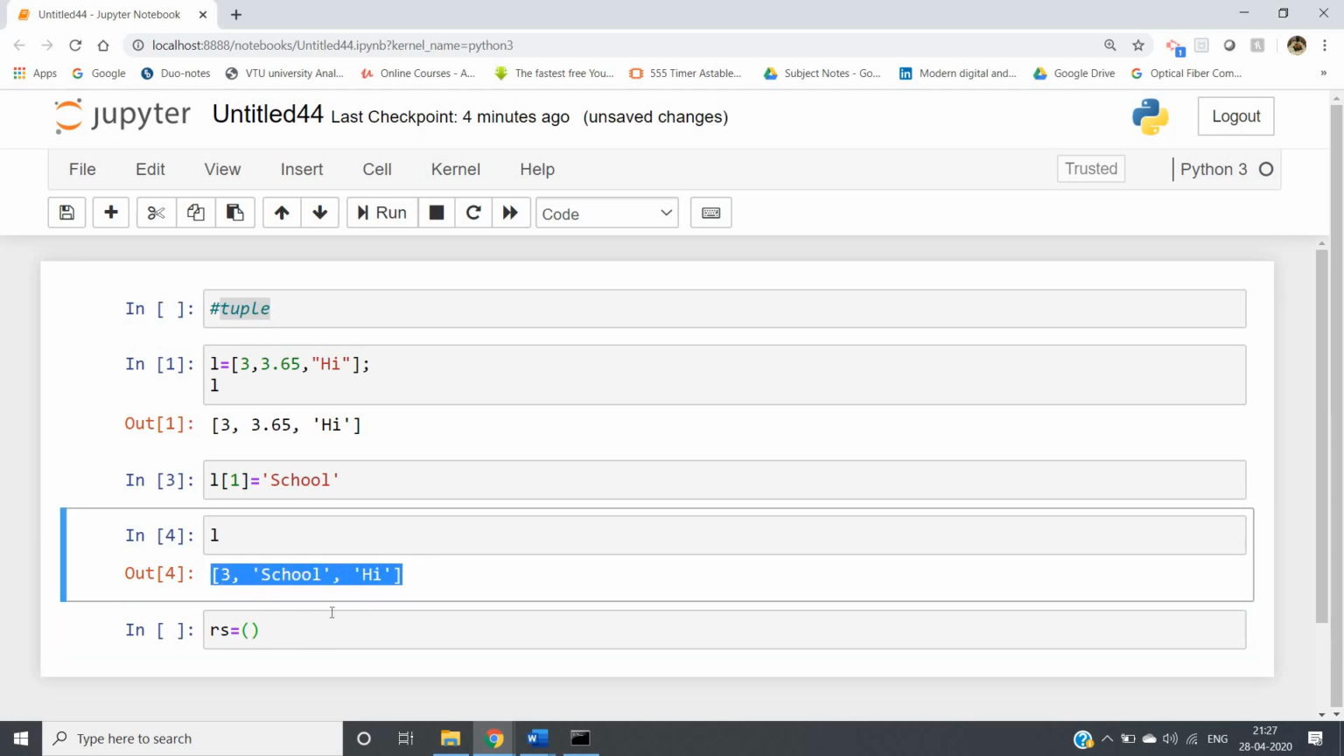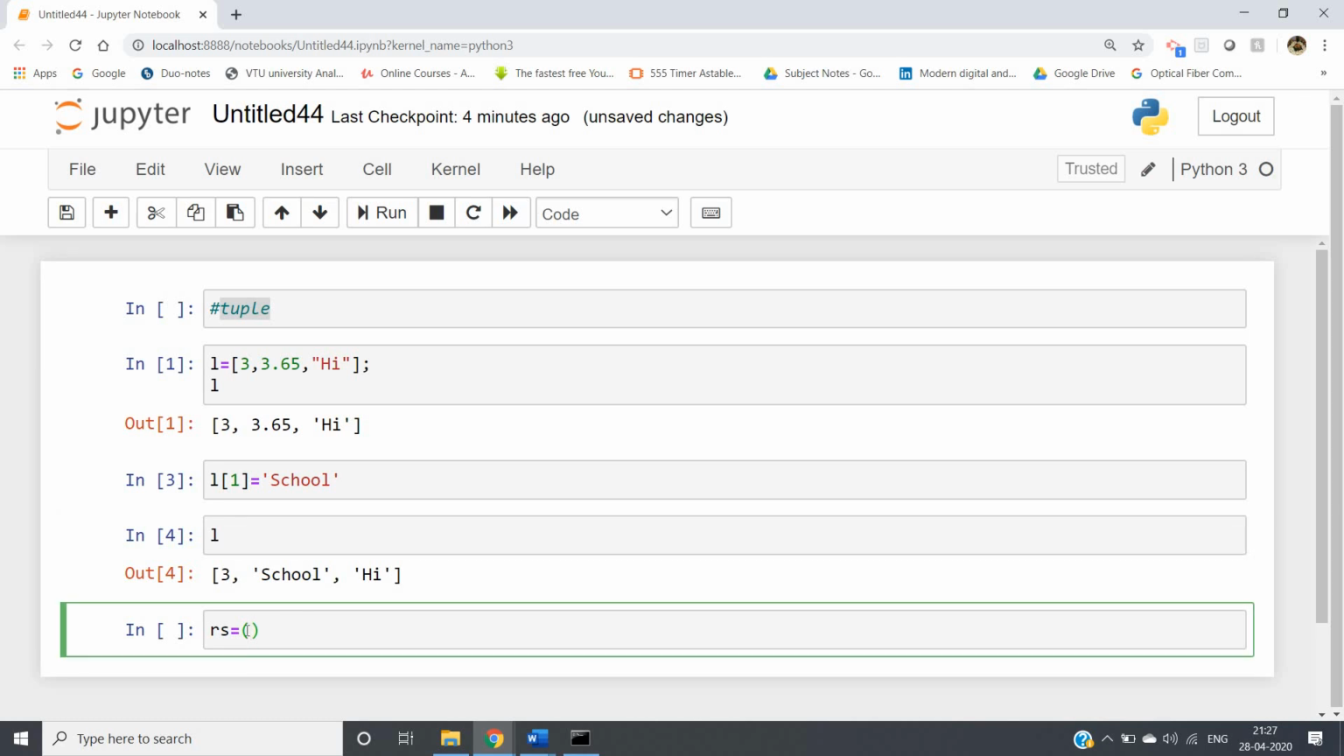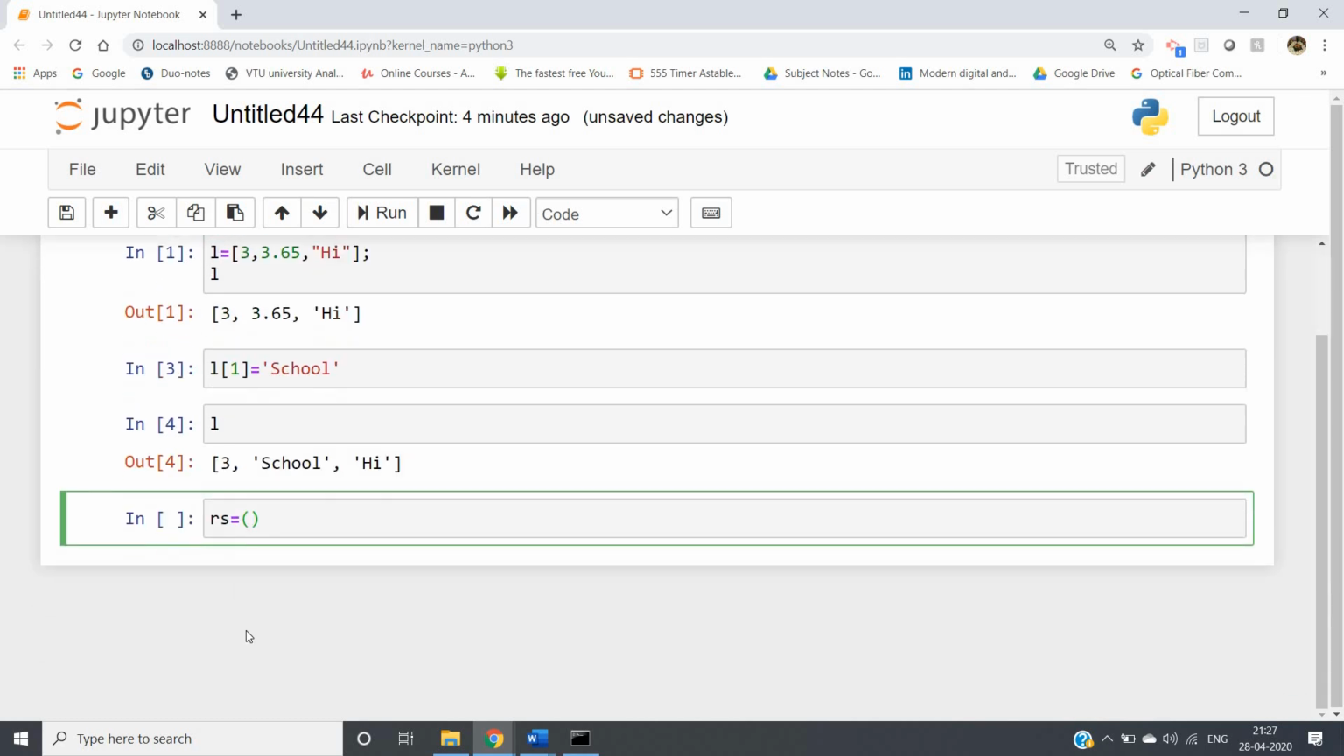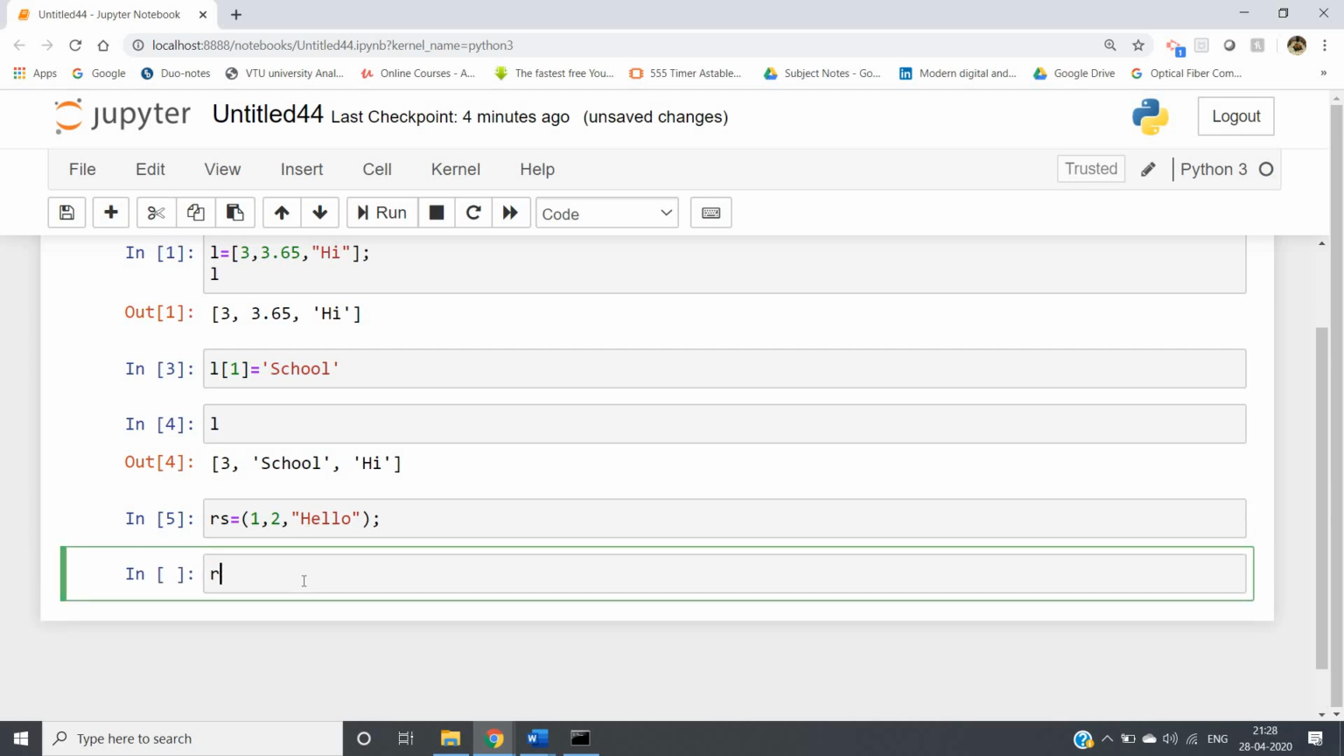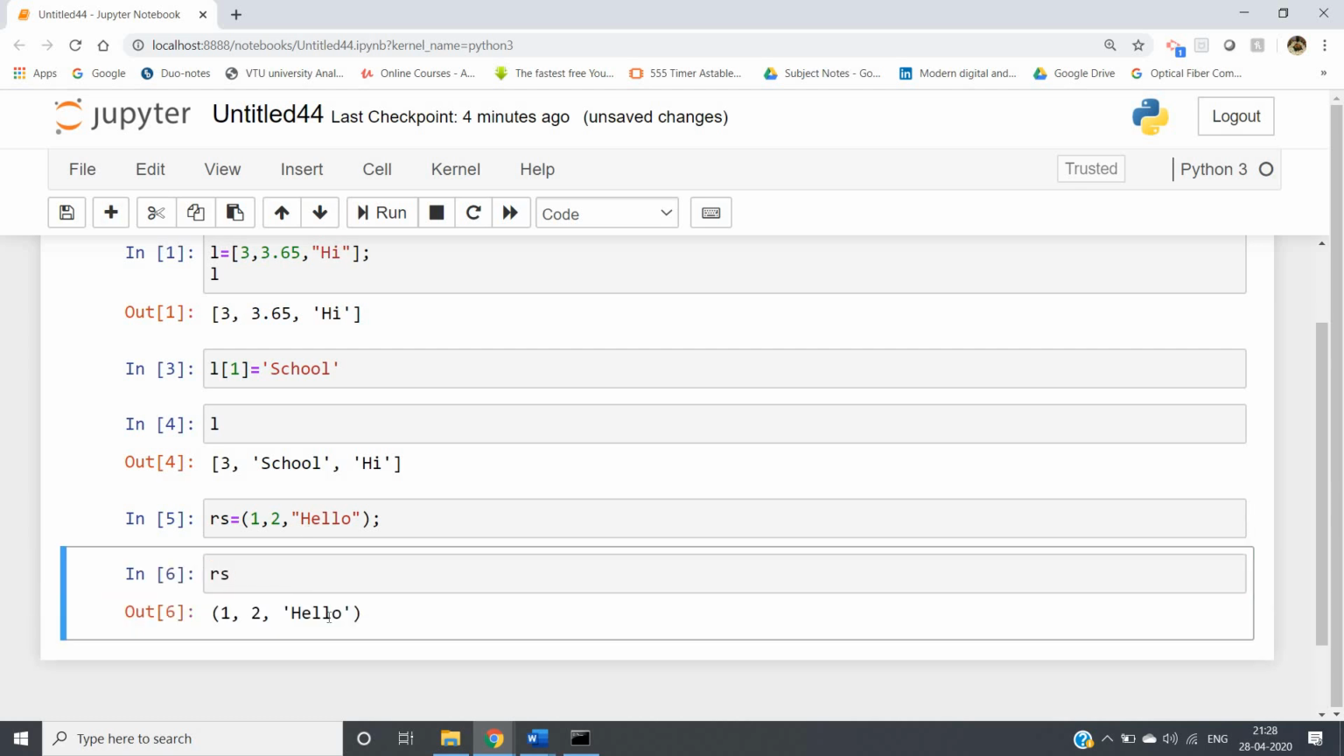A list is defined using square brackets, a tuple is defined using parenthesis. I am writing 1, 2, suppose hello. Now if I write rs and run, see, 1, 2, hello. Basically here we can see this is an integer, this is a string, so it can store multiple data types. This is quite clear. If you want to define a tuple, you need to use parenthesis instead of square brackets like a list.